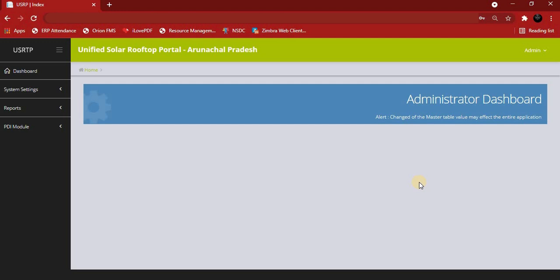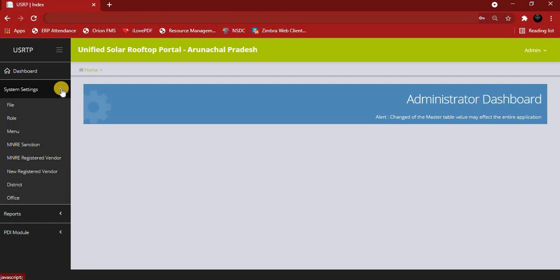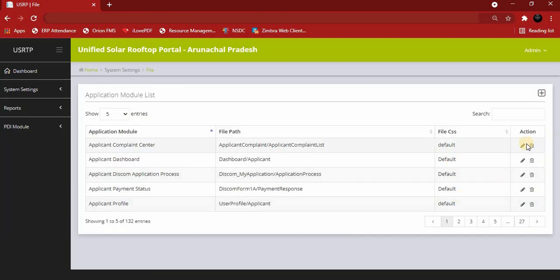The first main menu is System Settings. Under the System Settings drop-down, there are 8 sub-menus: File, Role, Menu, MNRE Sanction, MNRE Registered Vendor, New Registered Vendor, District, Office. The first option is File. It shows the application module list.